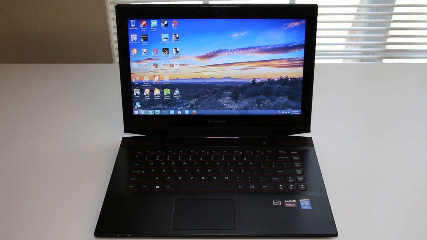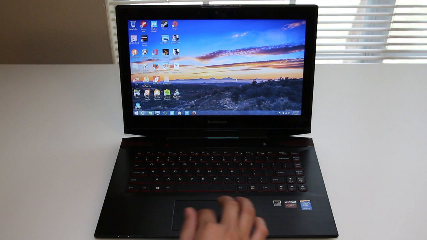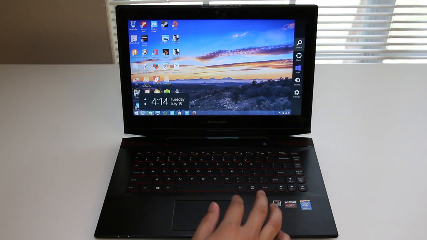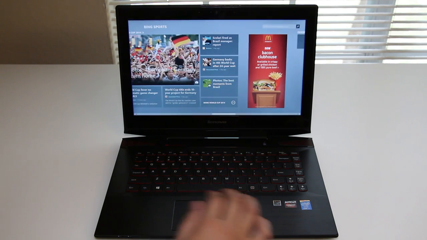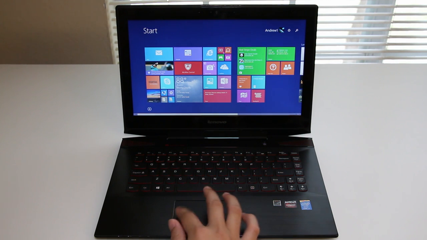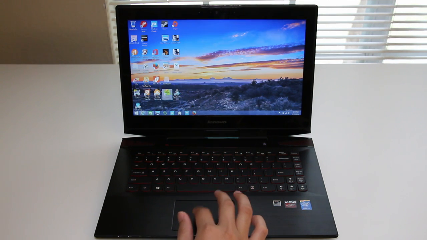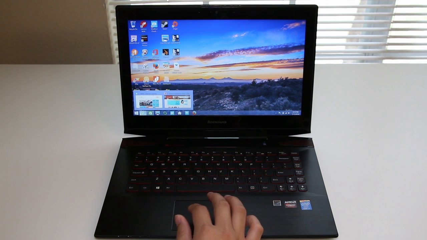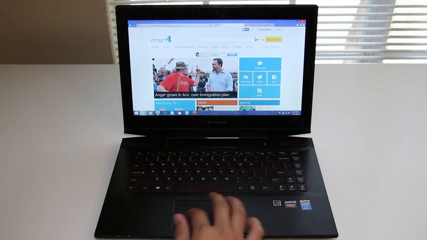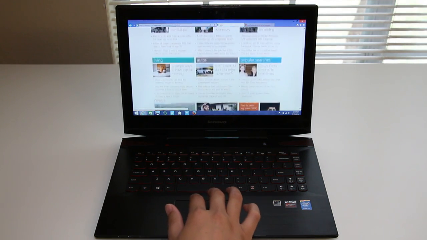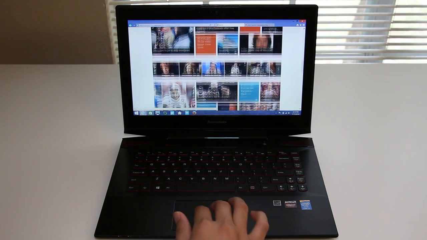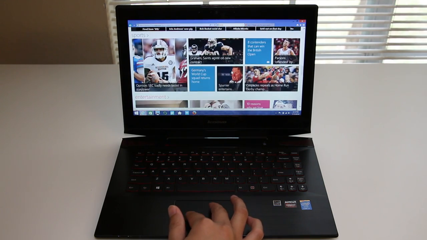Looks very good. The Y40 features a Synaptics trackpad that has been very smooth and precise. Let me give you a demo of the trackpad in action. There goes the charms menu, left to activate the multitasking tray. So far, very precise. Let me go and launch the MSN website so we can test out the scrolling performance. There we go. Let me try to scroll up and down. So far, very smooth. Let's go and test out the multi-touch gestures.